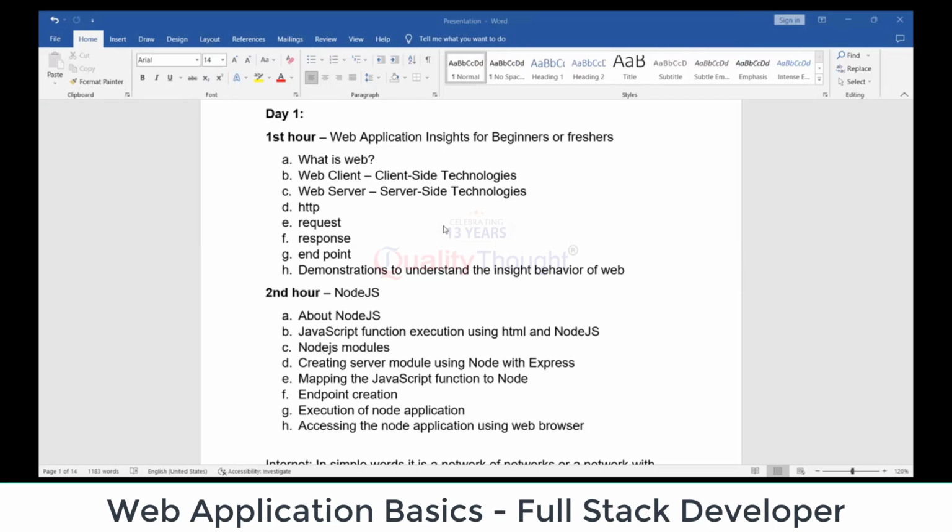generally web application development is purely based on internet. Without internet, web application development is not possible. That is true. But the web is a space which is under the control of web server. Remember that. Web is not a website. Web is not a server. Web is not a web client. Web means a space which is under the control of web server.